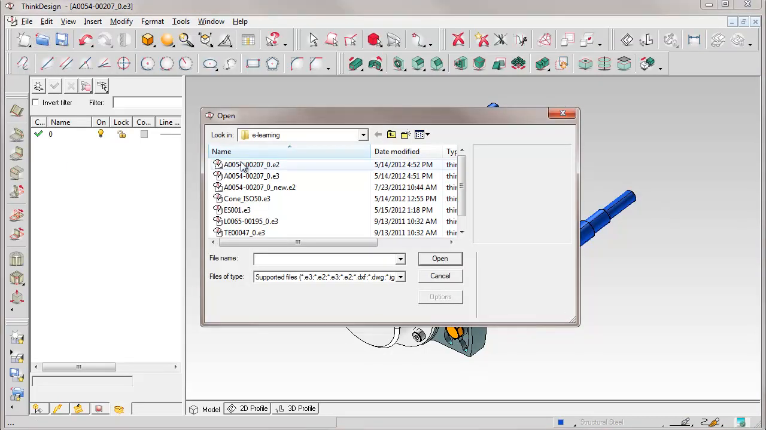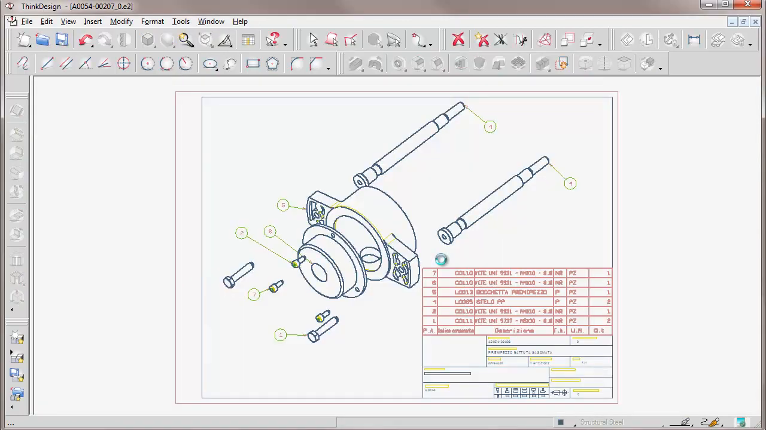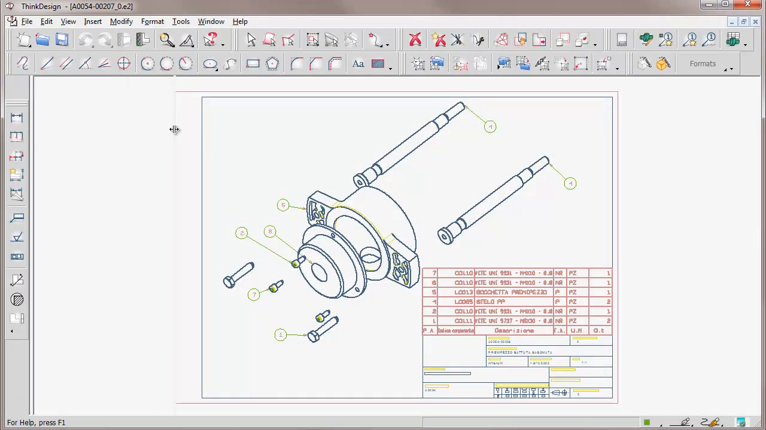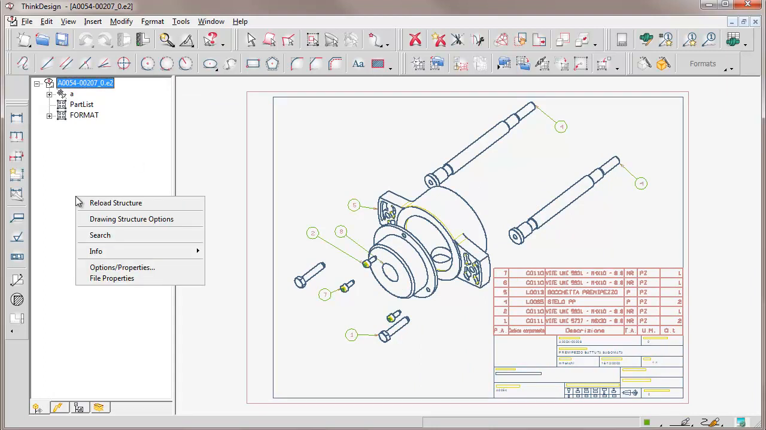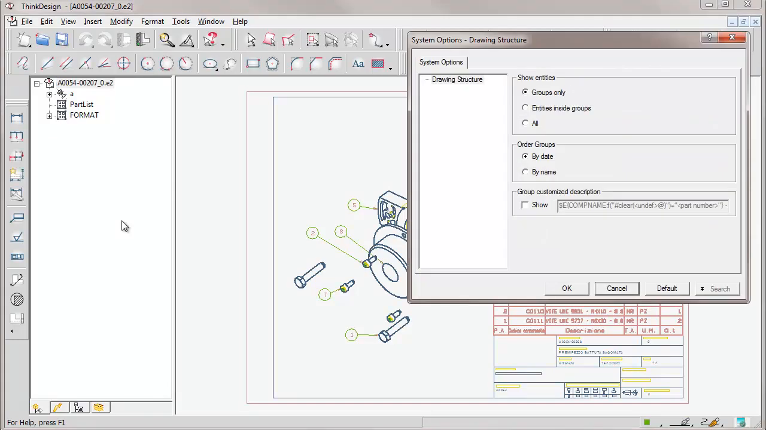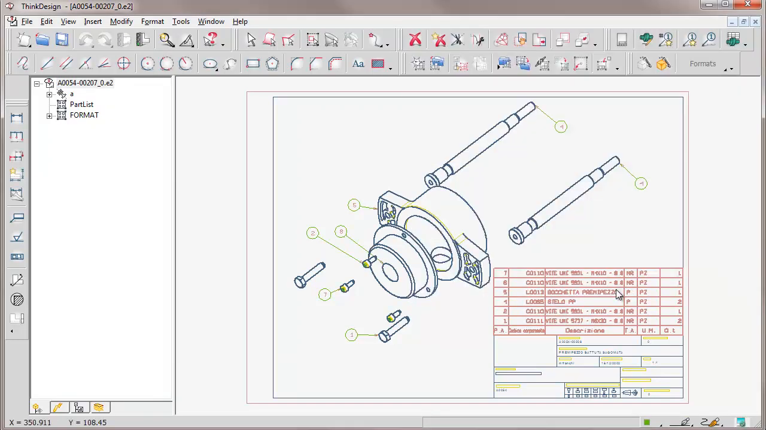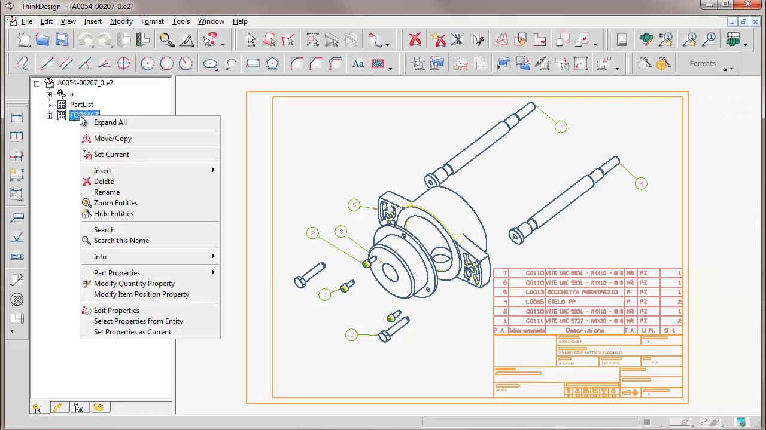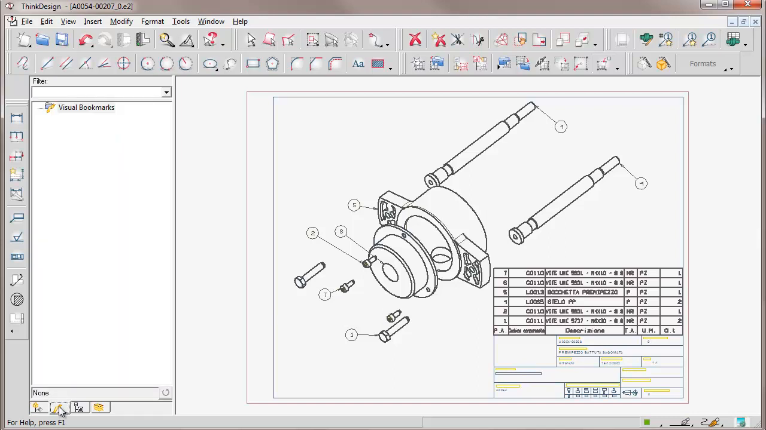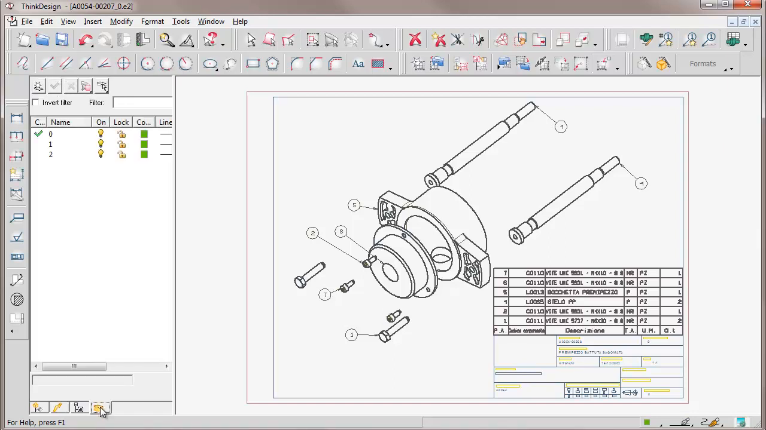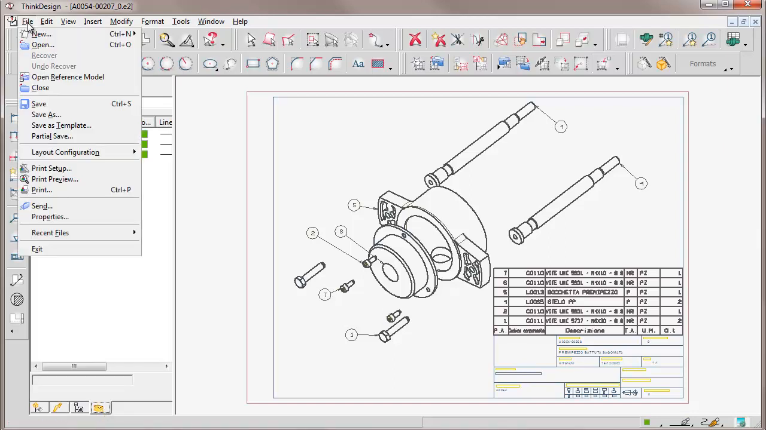Also in drawing, we have a situation similar in some ways, even if in this environment we are talking about groups. Here too, we can modify the drawing structure. We can set a group as current and go to make changes within it, inserting new entities or editing the entities already present inside it. We have visual bookmarks. We have the shared groups tab and layers.